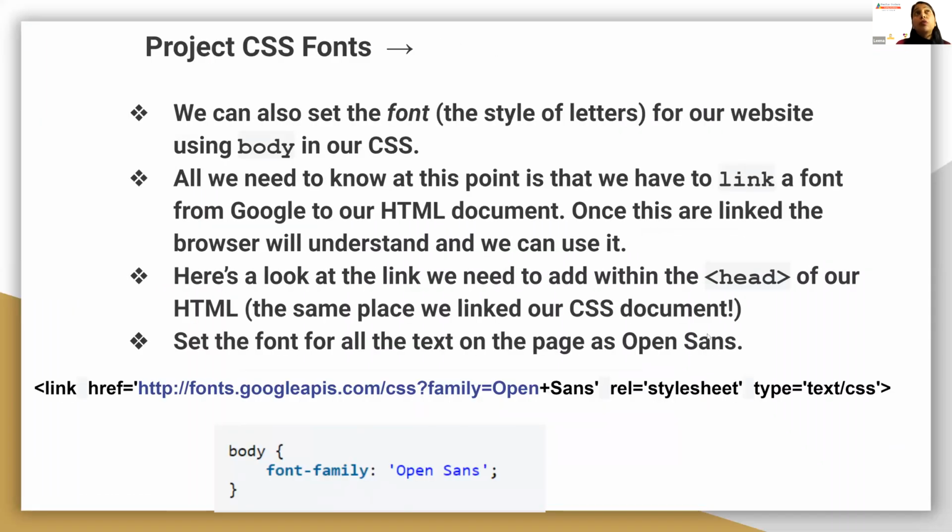Now for the font styles, of course, we are going to use Open Sans for the entire font family for our web pages. To use the font style in your web pages, we are going to add a link. This link goes right where we have added the CSS file. So let's add that link.